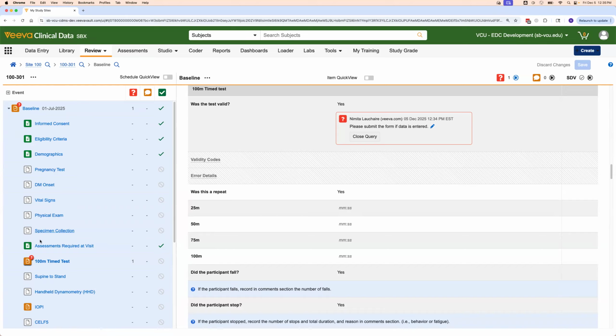Where I will come in here, it'll take me to this form that is incomplete, or it'll take me to the query because it's linked directly there, and you can action it that way. There are many, many ways to do the same thing in the system, depending on the type of review that you're doing. So just get familiar with the system.